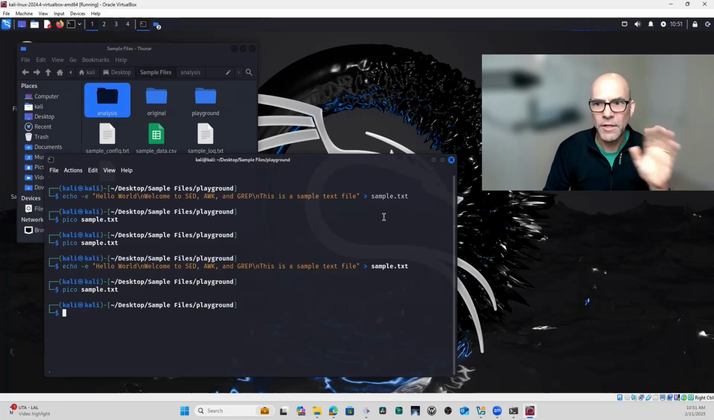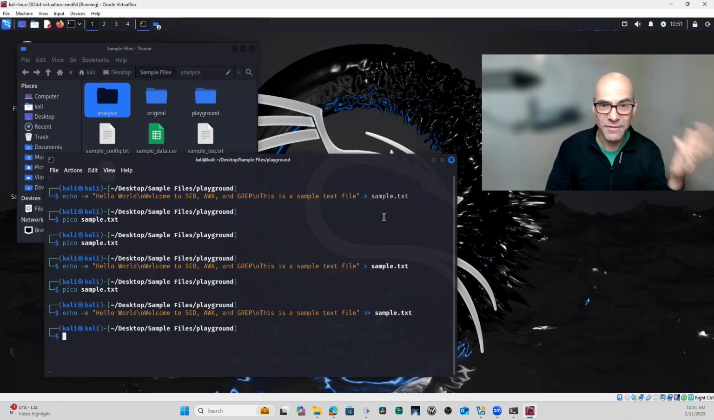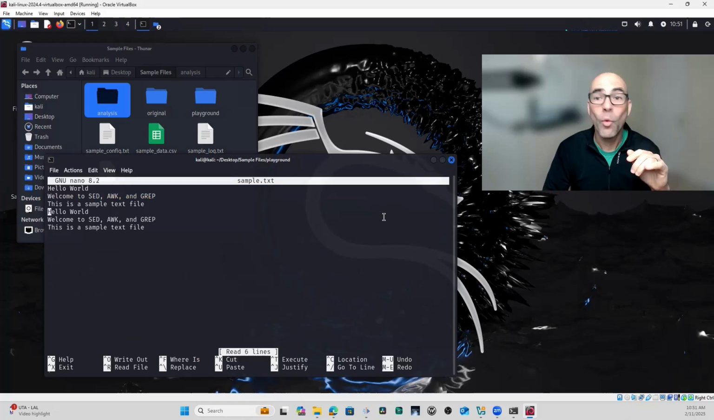Okay, so I've looked at that, and it's the same. Now let me show you something you're going to want to know, and that is if I go up here and I change this to 2 angle brackets. Basically, what I'm saying is add to the existing file, or if it doesn't exist, create it. And if it does, just add to it. And now what happens when I go back and look at that file again? It did it twice. See, it added to the file.